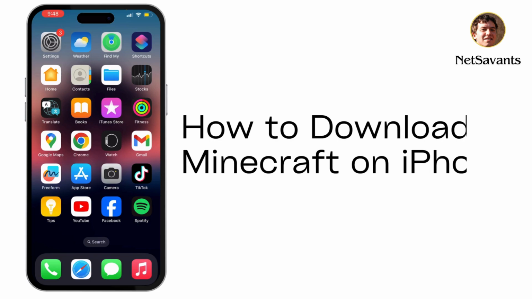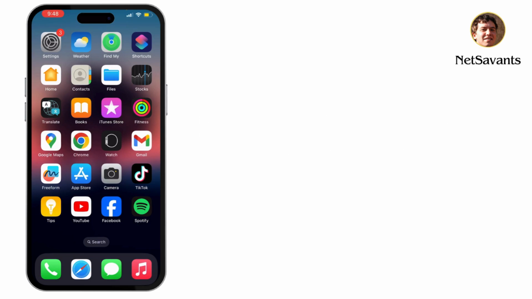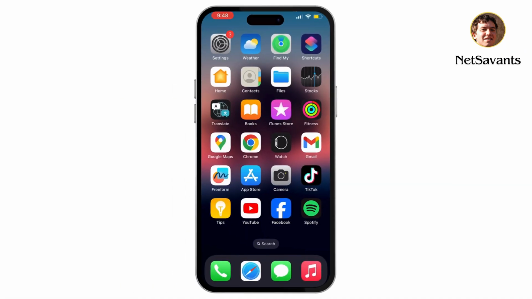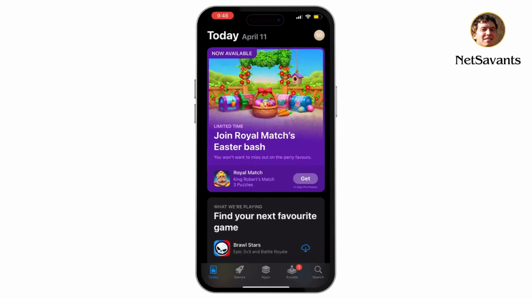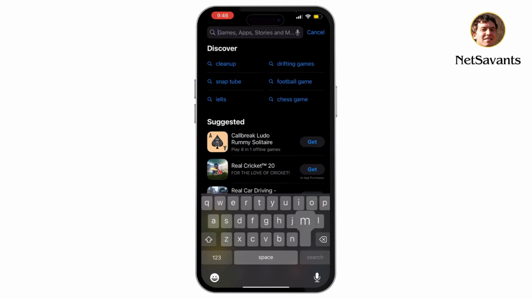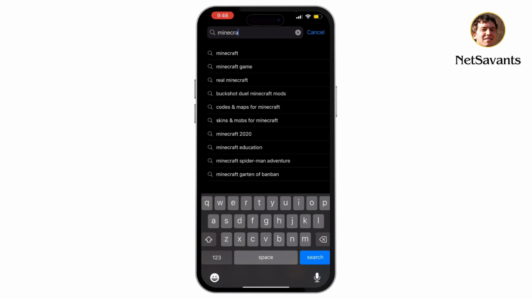How to download Minecraft on your iPhone. If you want to download Minecraft, then it is a very easy job. The first thing you need to do is go to the App Store and make sure that you are signed into your App Store. Once you are signed into your App Store, then go to the search icon that is on the bottom right corner of your screen, then search Minecraft.